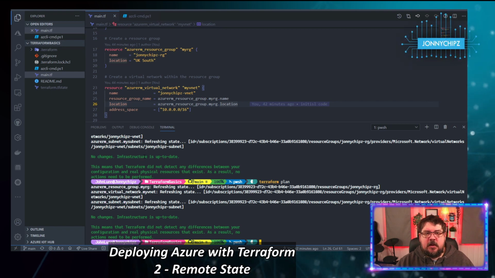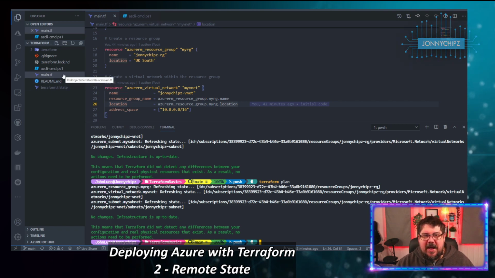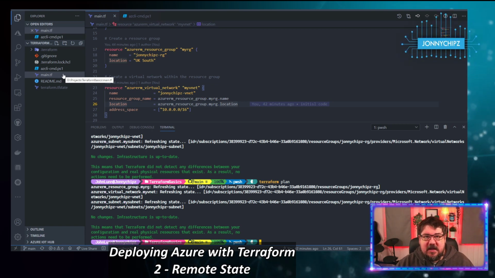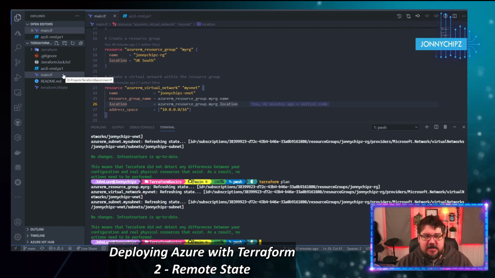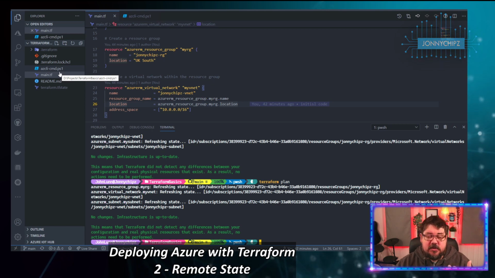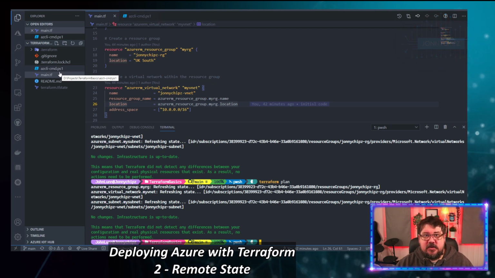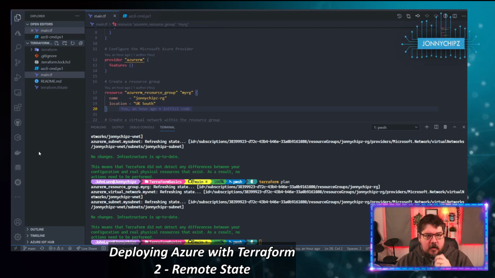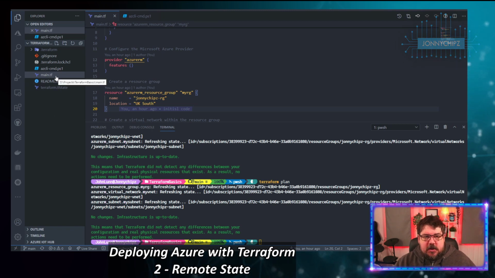So the way that we're going to handle this, and there are a number of ways you can handle a location to save that state file, is we're going to keep it all within Azure. There are things like Terraform Cloud, there are the storage buckets in AWS. In this instance, we're going to simply create a storage account in our Azure subscription, and we're going to save our state file to that. So on that note, let's jump straight on over.